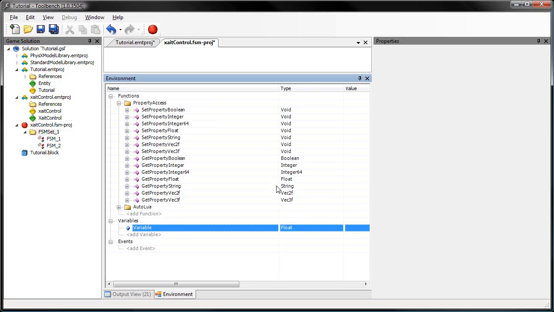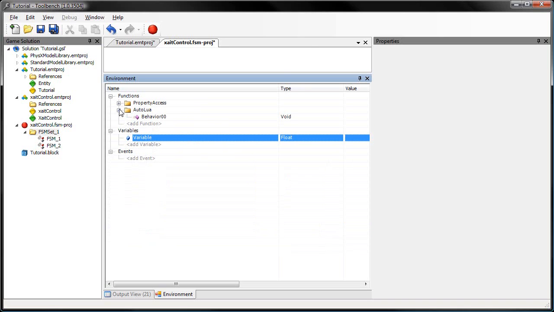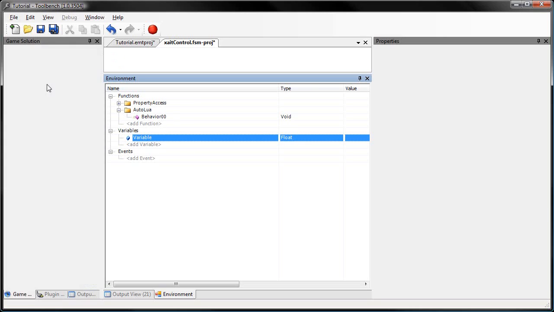There are setters and getters for each type. So for Boolean type, integer, integer 64, float, string, and so on. The AutoLua folder contains all of the behaviors of the entity that uses the finite state machine. At the moment, there is only the behavior 0 without any parameters, since the behavior is still empty. So let's create a new behavior for the entity to show the power of the AutoLua parser.